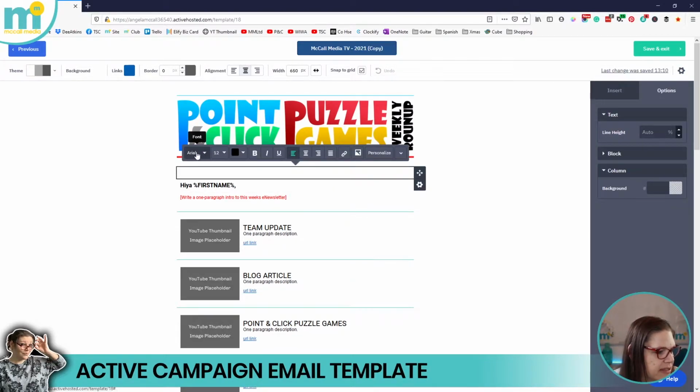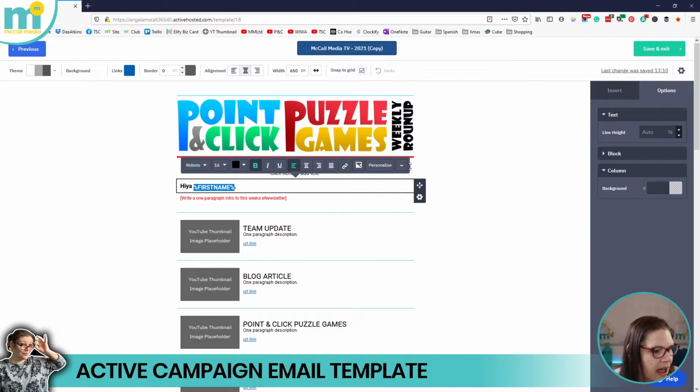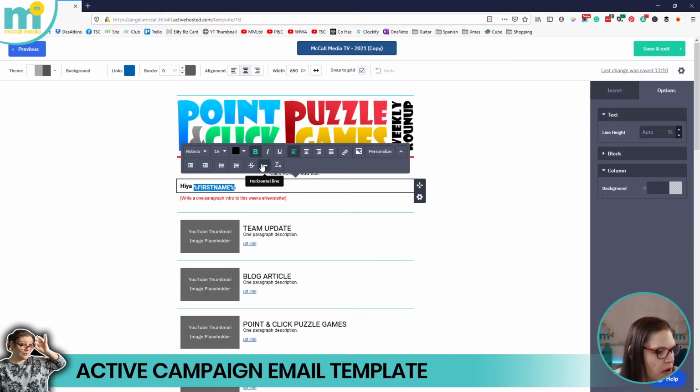Now one of the interesting things, it says Arial here, the size, colour, bold, italic, underline, the alignment itself, whether you want it left, centered or right or justified. If you want to turn it into a hyperlink, which is what these URL links here are, you can also add an image into this text box field, which is exactly how I've created my thumbnail placeholder images here. Personalize, that's how you've got this first name field in here. And then down here, if you expand the option, you can also indent it, bullet list, numbered list, strike through, horizontal line if you want to, or you can clear the text formatting completely.